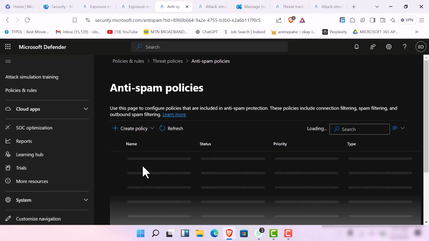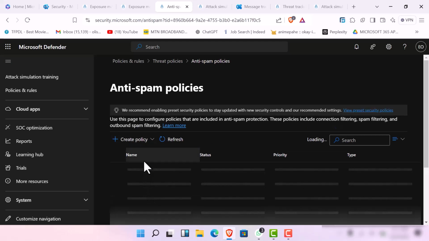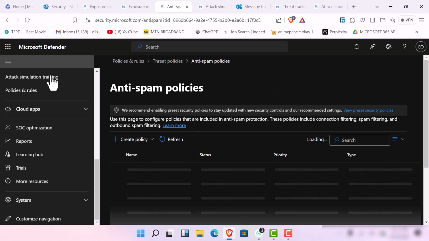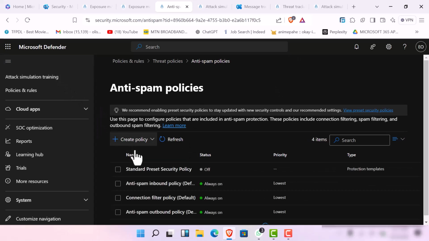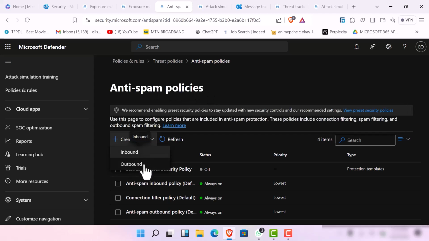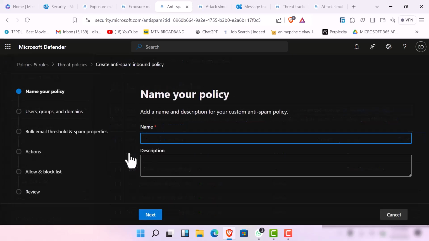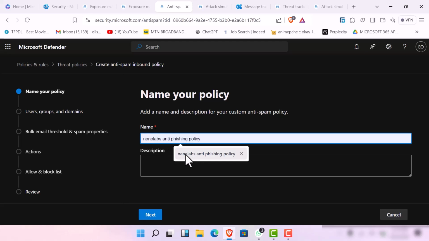Let's wait for this to load. It's finished loading. So let's click on this. We can create anti-spam policies, inbound and outbound. So we'll create one for inbound and we'll create one for outbound. So for inbound, let's look at this.